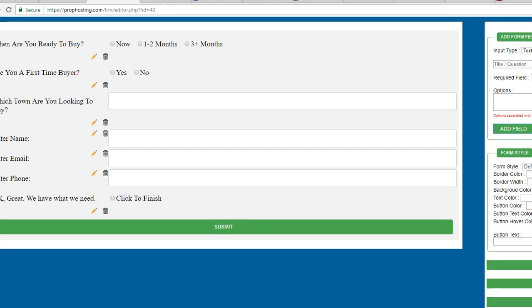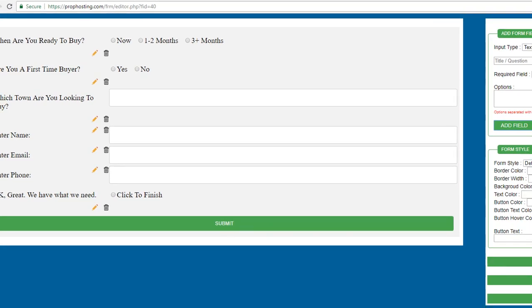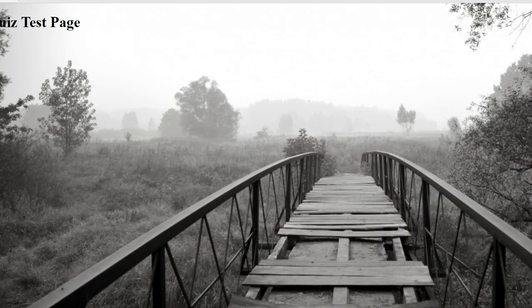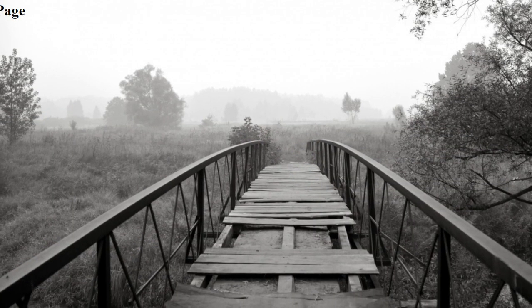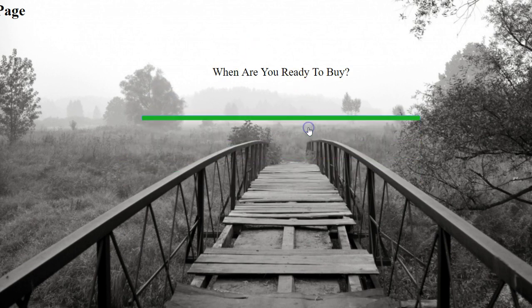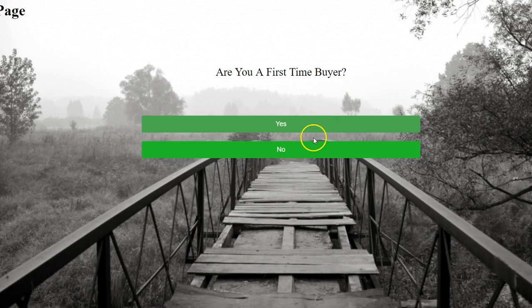Okay, so now I'm going to go back to the form builder here, and you could click view. You could see it as a form and as a quiz code right here, and it's just set to default with this background on it. You can see here, when are you ready to buy? Now, 1 to 2 months. You click that, you can see the next questions come up.